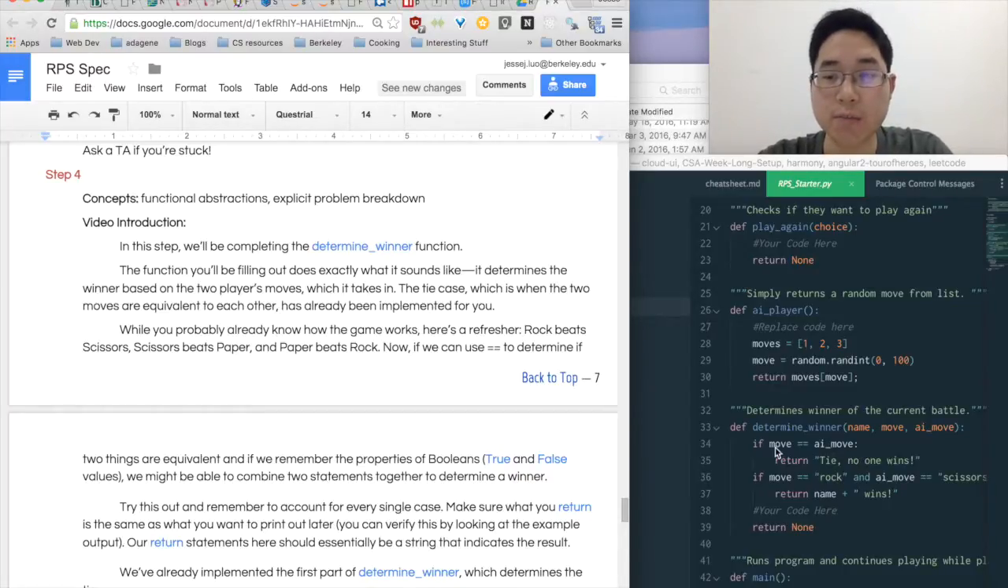So for example, if move equals AI move, so you both play the same thing, both play scissors, it's obviously a tie, right? So tie, no one wins. And then if you played rock and the AI played scissors, then you obviously win. So you want to implement that for all the different combinations of rock, paper, scissors. And if you need a refresher, it's right here. Rock beats scissors, scissors beats paper, and paper beats rock.